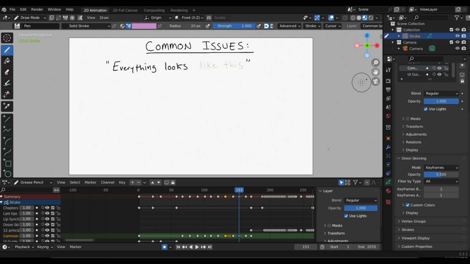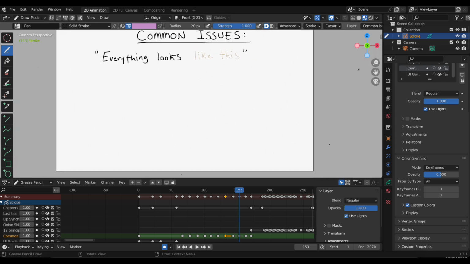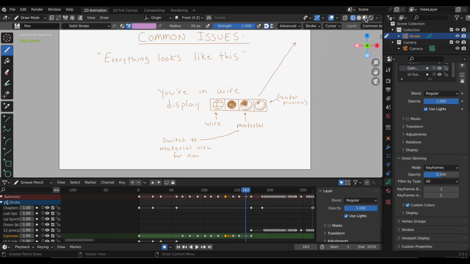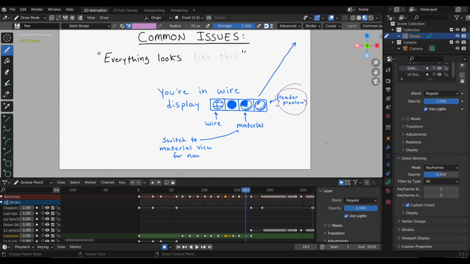If everything looks like this, it means you've changed your display. So your display is up here. You've selected wire display, which makes everything look like this. Usually I stick on material display, which is what I use for this video, and render preview is going to show you what it looks like rendered. It's more important for 3D with lighting and stuff, but for 2D you basically just always stay on material because these should be the same.